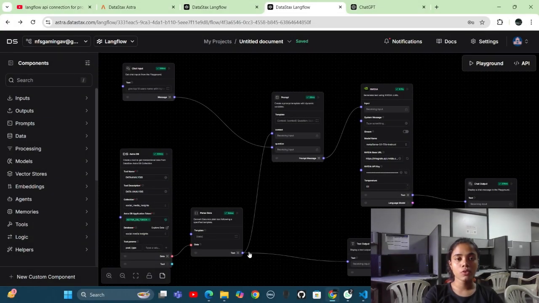So this is the flow of the web application. It consists of various components such as chat input, AstraDB database, parse data, text output, prompt, Llama model, and chat output. It starts with chat input. The chat input component is used to take inputs from the user that can be questions or the data. Then the chat input component is connected to prompt. The AstraDB database consists of various data.